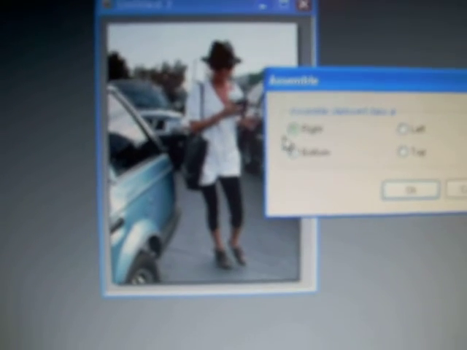Then go back to the picture with her head down, and we're going to click Edit, Paste Special, Assemble. It's going to say assemble clipboard data at right, bottom, left, or top, and leave it on right. Then something like that should show up. Then we right click and copy that, and go back to the other picture we picked, where her head is up.